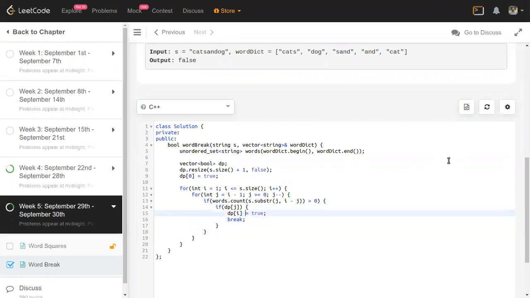Otherwise, if at no point of time this is true, then it means that dp of I is going to be false. Anyway, that is by default already, right? So this is going to do it. And when I come out of this and covered everything, dp of s dot size is going to be my answer. So return dp of s dot size.